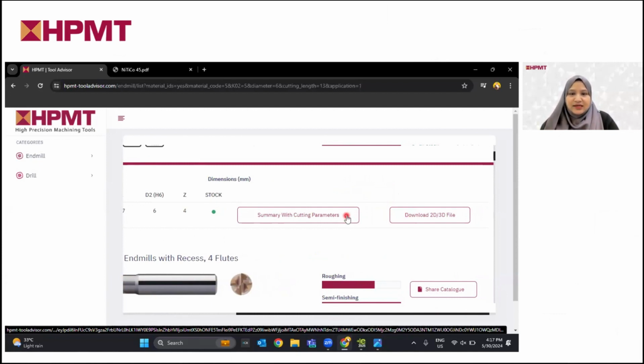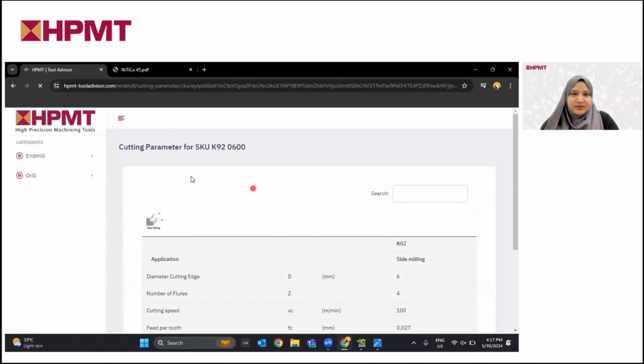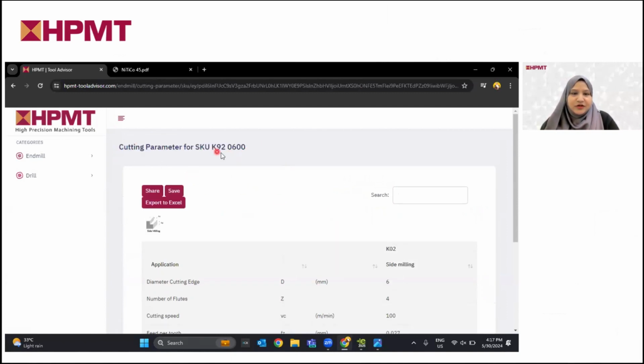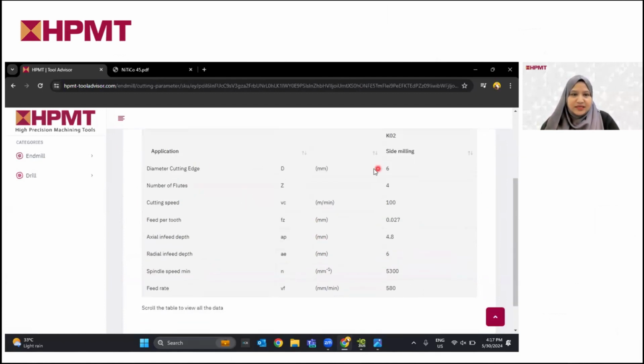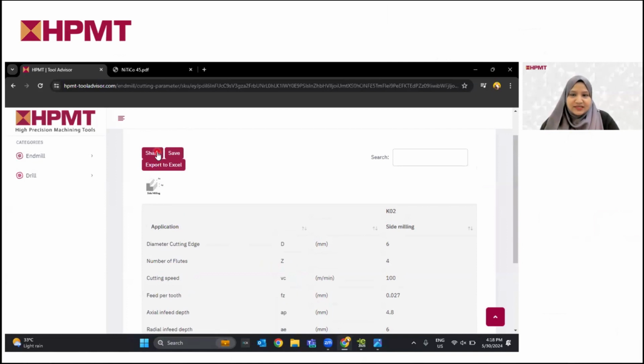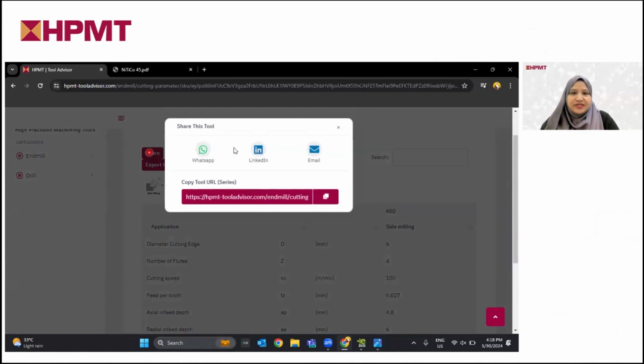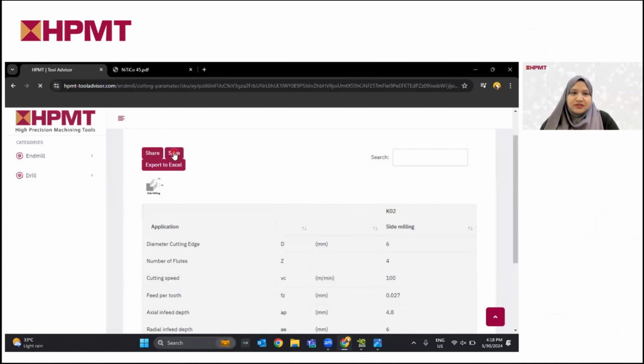So let's say we are trying to access this cutting parameter. This cutting parameter is actually for K92 diameter 6. You can see it has the diameter, the number of flutes, the cutting speed, the AP, AE, and also the spindle speed. If you would like to share this particular cutting parameter with anyone, you can just click the share button and you can see the same various platforms available: WhatsApp, LinkedIn, email, or you can just copy the link.